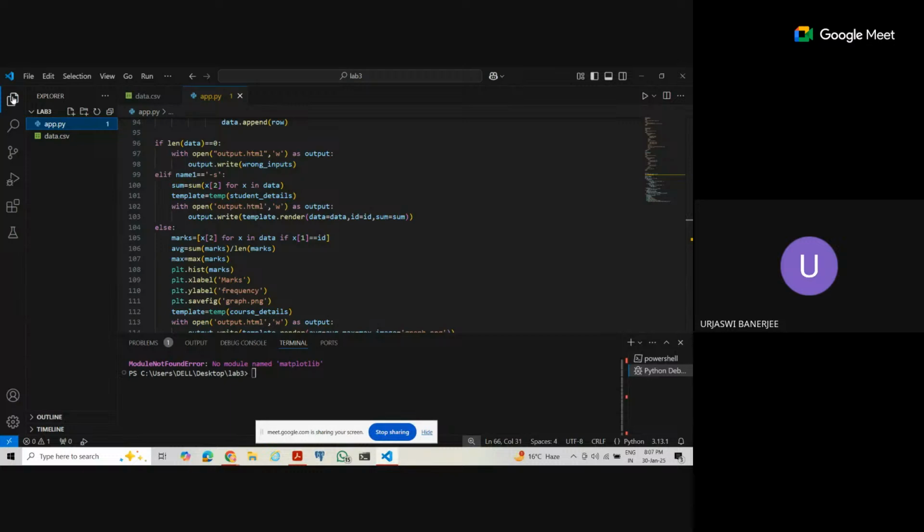Have you run this, is this lab 3? Okay, now come to the terminal, click it. Write python app.py -s 1001. Ma'am, it's not working, it's giving import module errors. Okay, so just do one thing.